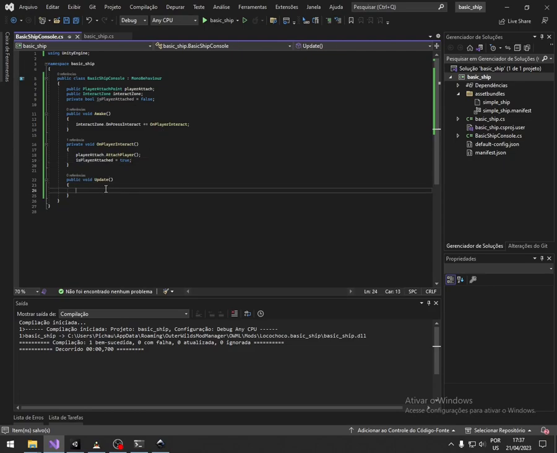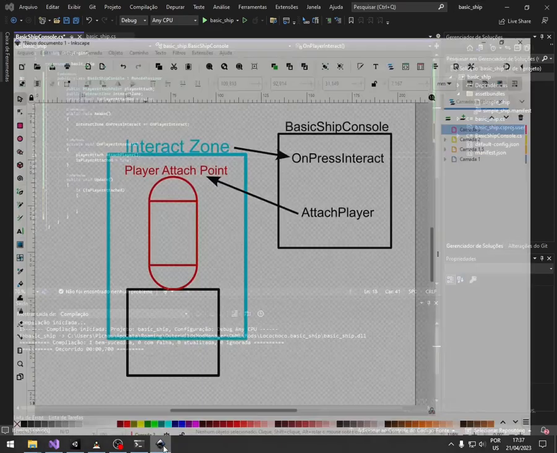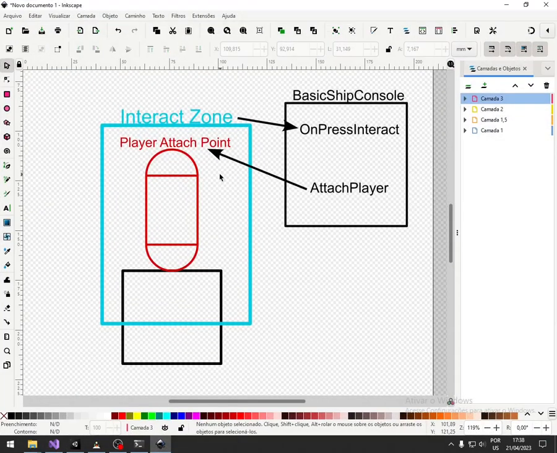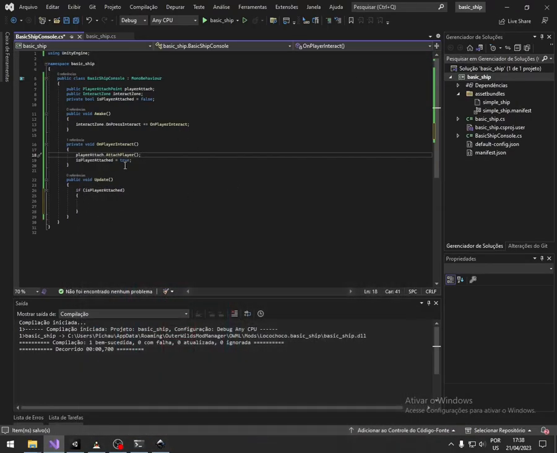Alright. And basically, if the player is attached and the player presses a button, we don't know what button, we can decide, the player will detach. There's also another thing. As you can see from our image, our player will be inside the interact zone when attached. So we need to deactivate the interact zone so the player is not able to reattach themselves.